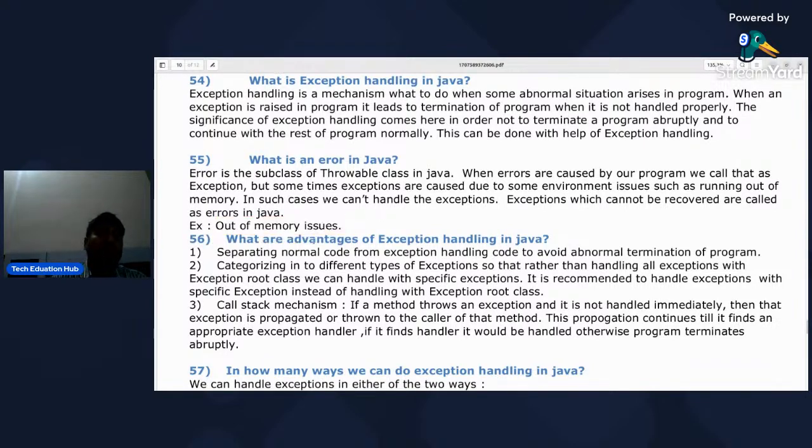Next, what are the advantages of exception handling? The advantage is you can execute your program normally even if an exception arises. Separating normal code from exception handling code avoids abnormal termination of a program. Categorizing the different types of exception means that rather than handling all exceptions with the root class, we can handle the specific exception. It is recommended to handle the specific exception instead of the root class.